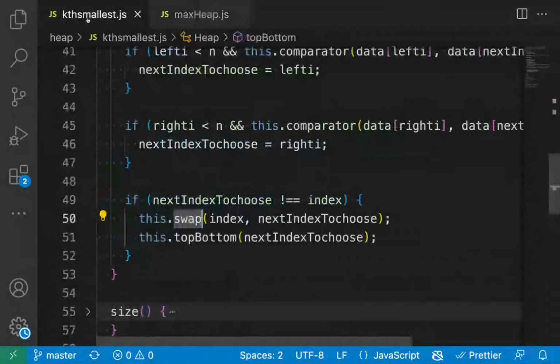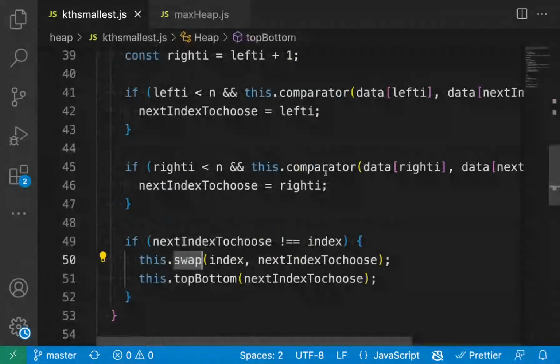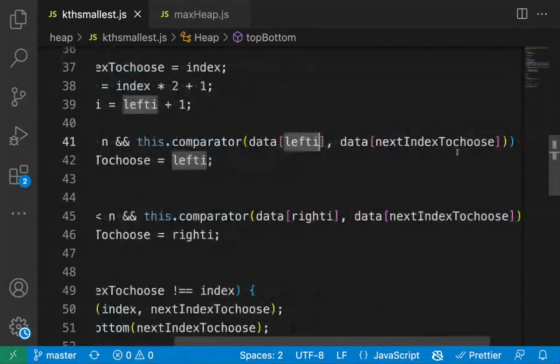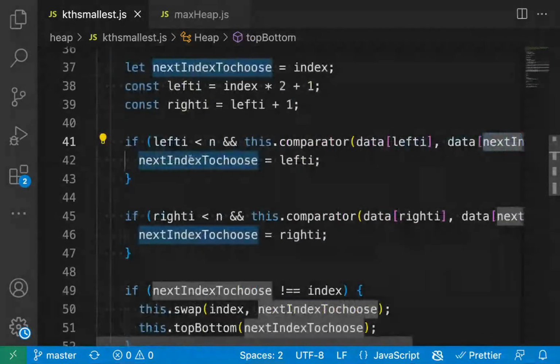Same thing is happening with the easy code actually. See, they are also checking. First, they are checking if the left index exists. If the left index is less than our array length, then it exists, so check with the left index first. Then if the left value is greater, update it.